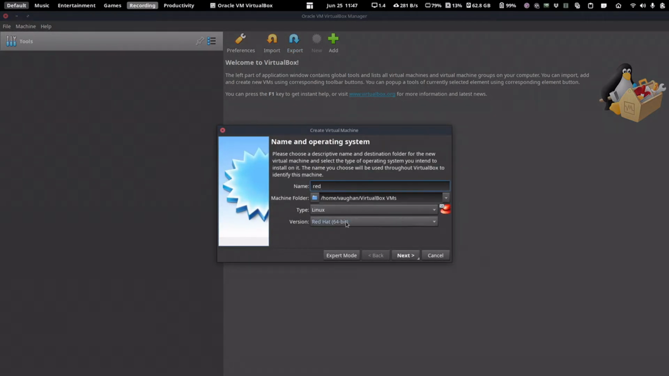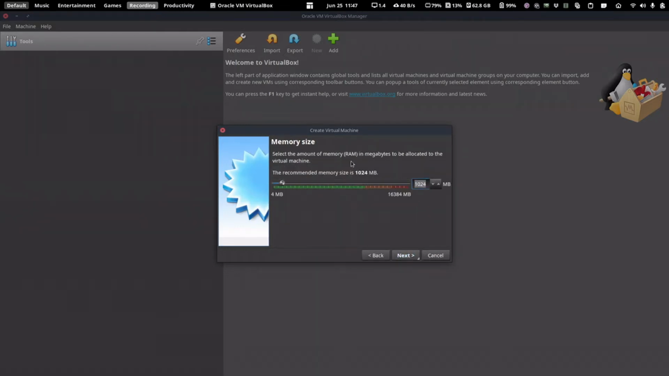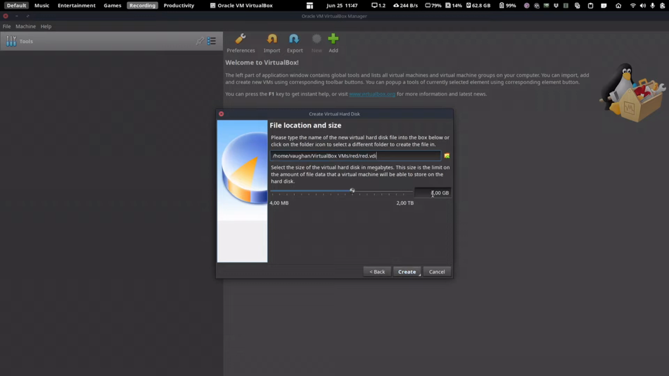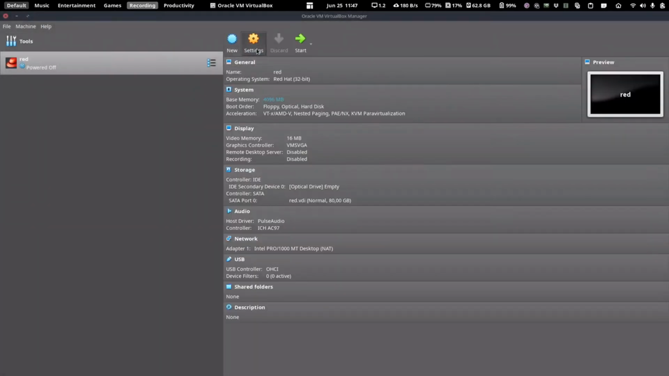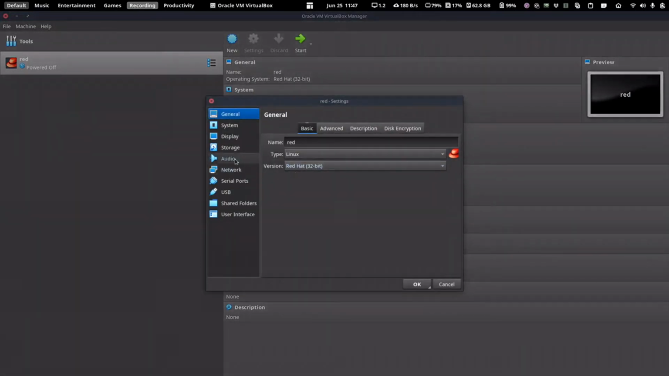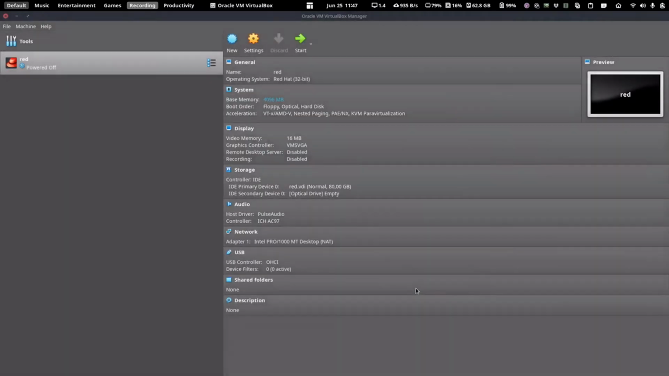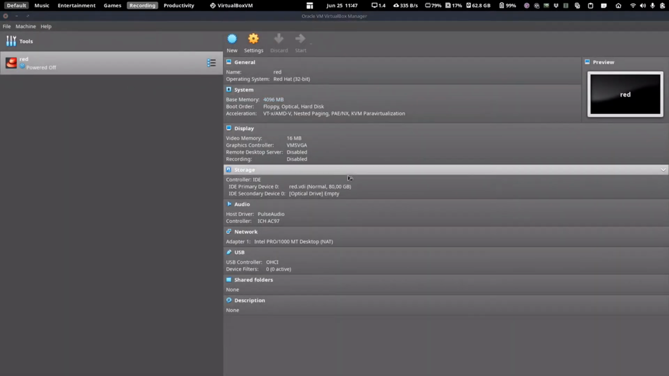I'm just going to call this machine Red. Give it 4 gigs of memory. Give it just a bit more space. And go to settings. And again, like these old distros, of course, you need to make sure that the system sees them as IDE, because not all of them had the correct SATA drivers. So I'm going to start it up.